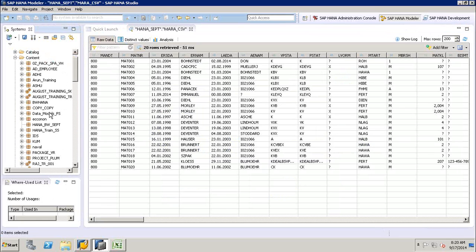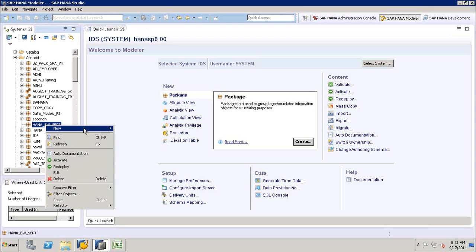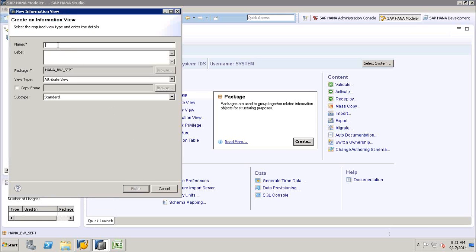Alright, so I'm going to the content folder now. We have the model or the package created. I'm going to right click on it, and I'm going to click on new. The first option is the attribute view. So I'm going to click on the attribute view, give it a name. Alright, Z Mara underscore CSV underscore ATTR underscore view. I'm going to give that name. If I want to copy it straight into my label, which is nothing but description, I can click on it and it will automatically copy that onto my label. You can give a description if you want to.